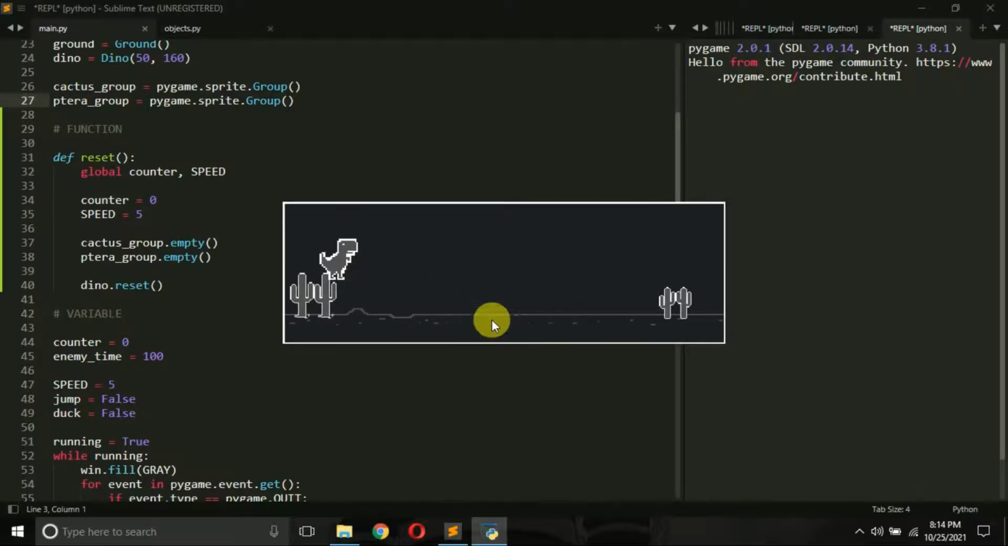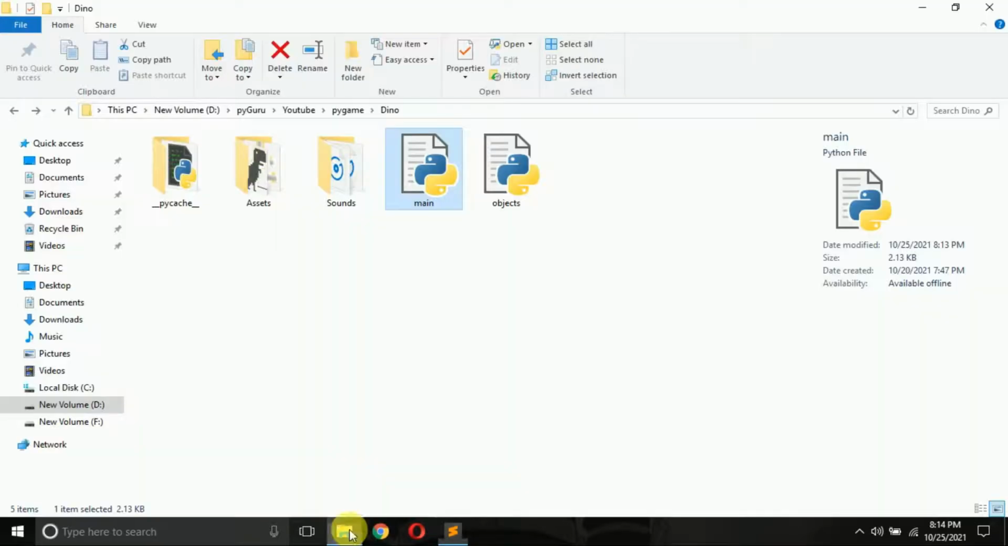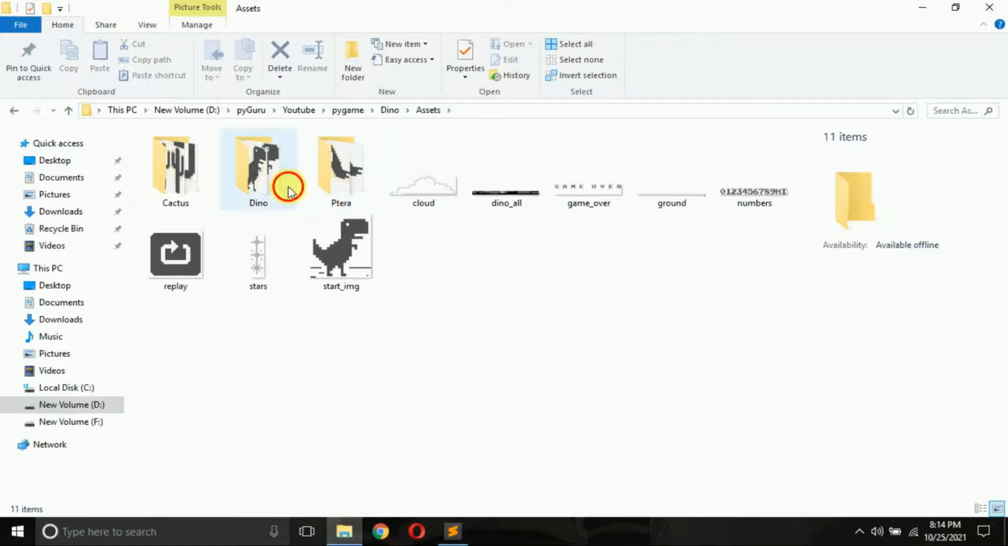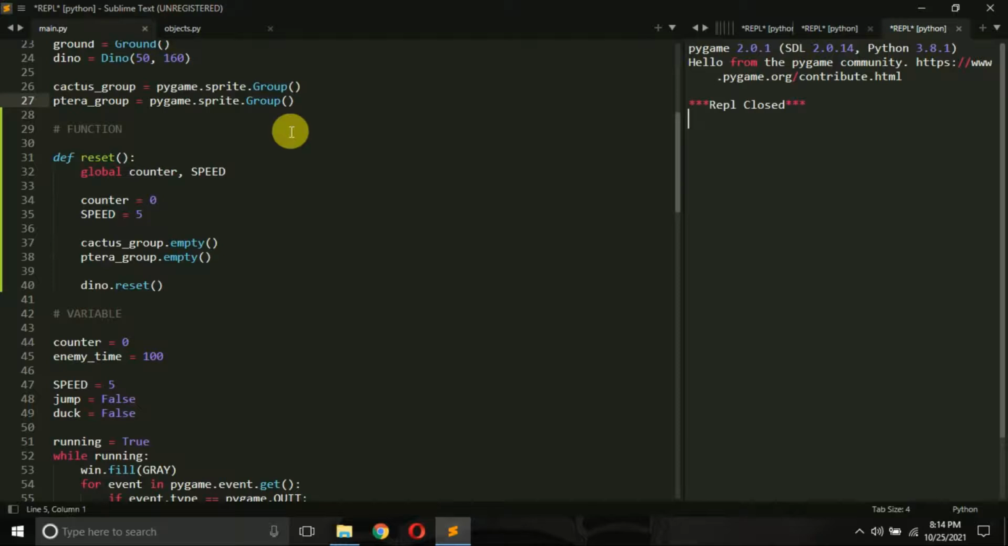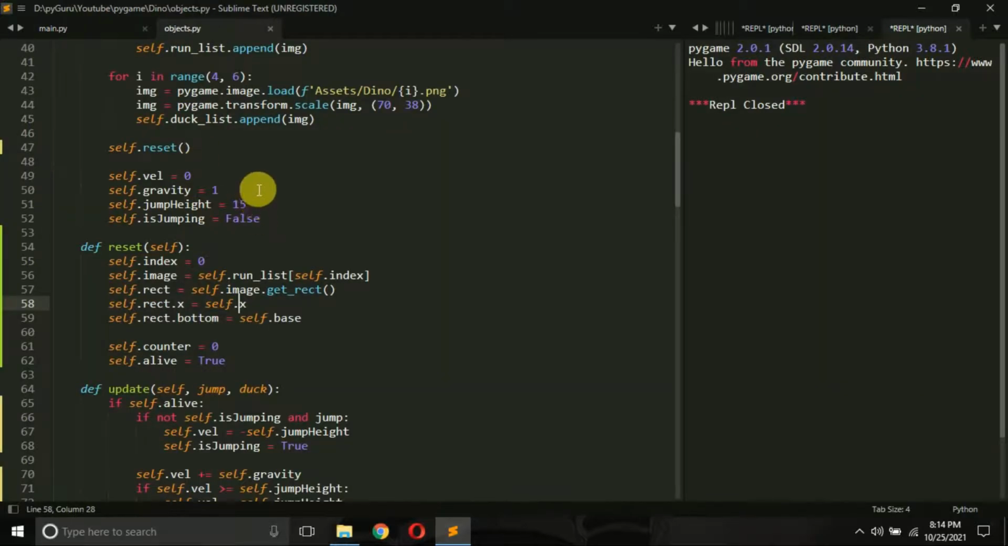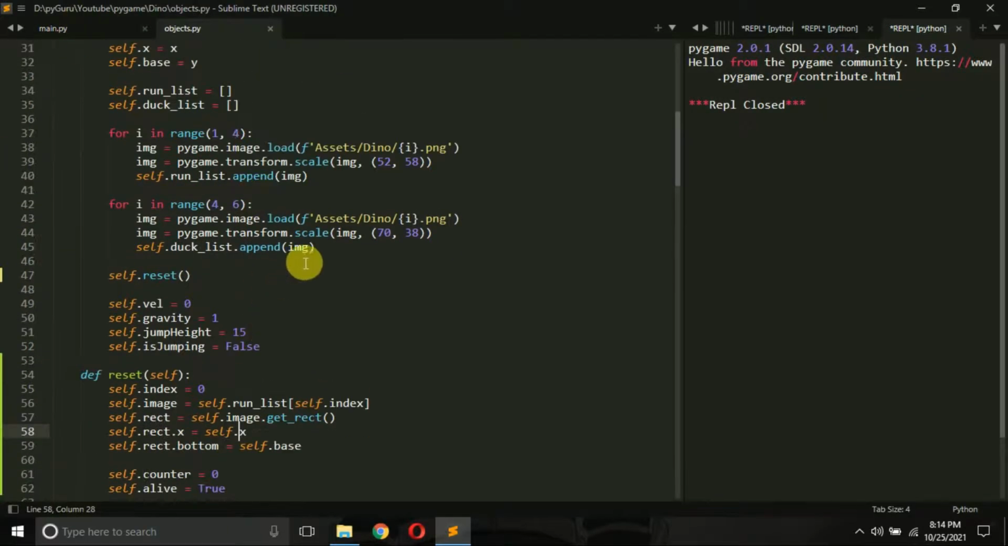One more thing, when I get collided, I want to change this particular sprite. For this, I have a sprite in my game that is inside the Dino folder. There's this particular 8 sprite. I want to show this sprite whenever my Dino is not alive. So let's see how we can do it. It's very easy.